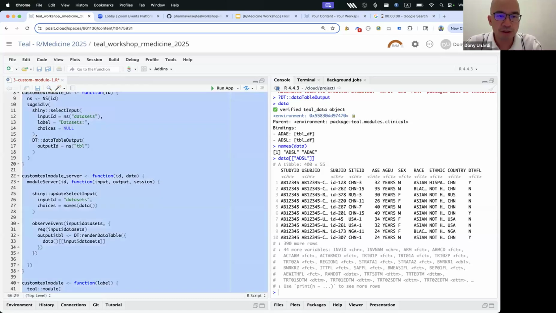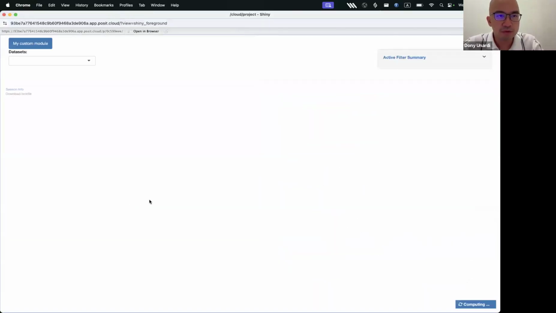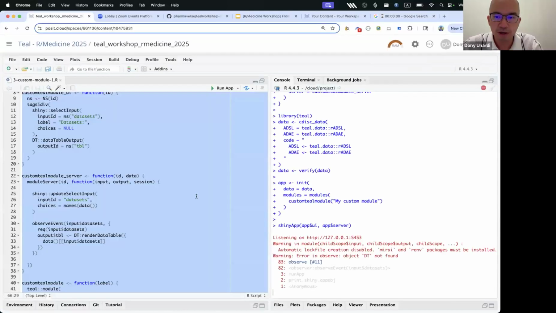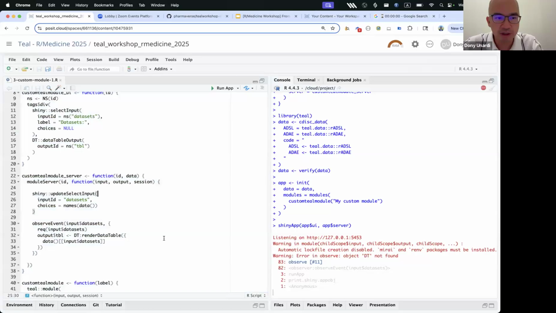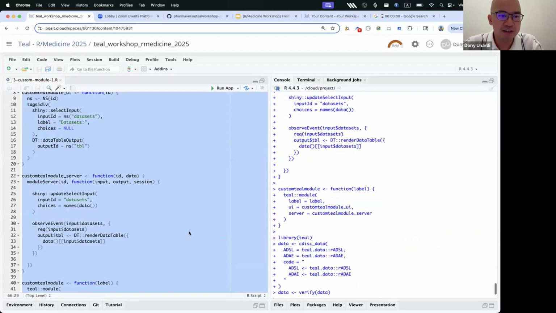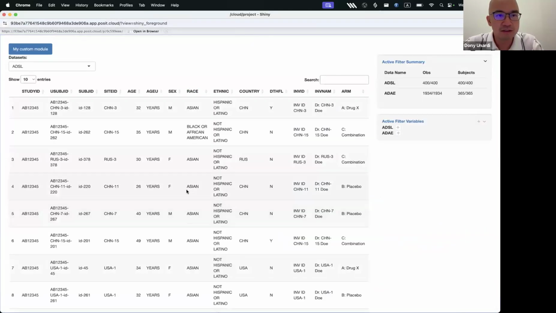All right, so I'm going to run this. All right, so something, object DT not found. Oh, okay. It's supposed to be a double colon, like so. So let me stop that and run this again. All right, here we go.